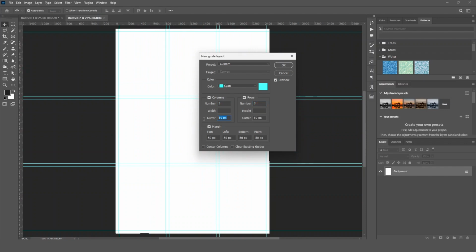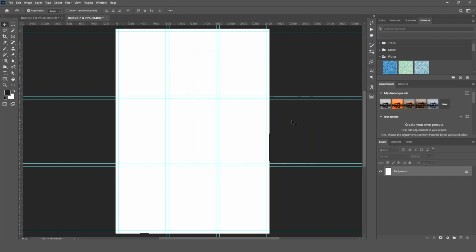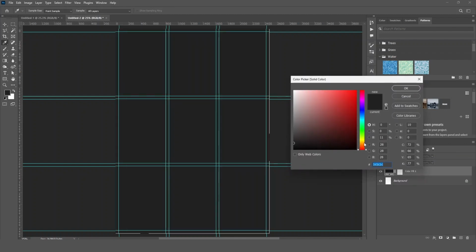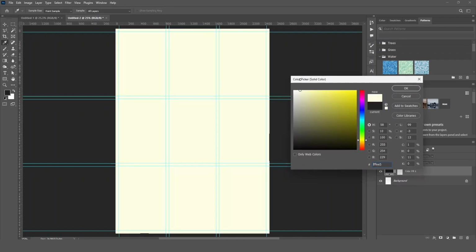Or if you want to increase the gutter size, what is the meaning of gutter? Space between 2 columns is called the gutter, or between 2 rows is called the gutter. So for example, if I am increasing the value of this gutter from the column, then you can see this will increase. So I want to use only 50 pixels. Now click OK. Next step is to fill the background color. For that I am using solid color adjustment layer, and I am using very light creamy white color like this.